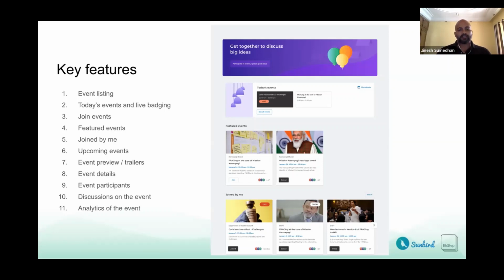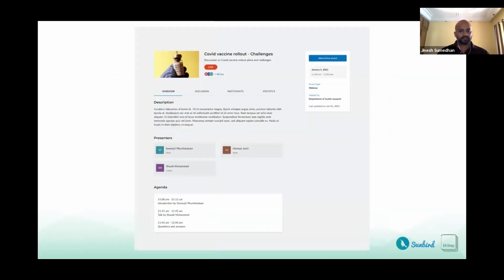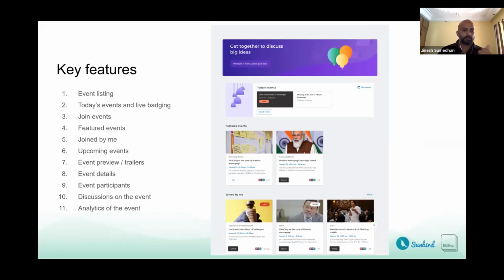And after that is where you will see all the upcoming events. So let's see. This is, for example, the capability when you actually go inside an event. There are a few more capabilities like the event details. You can also view the participants. We'll show that. There is a capability to have a preview of an event or a trailer.